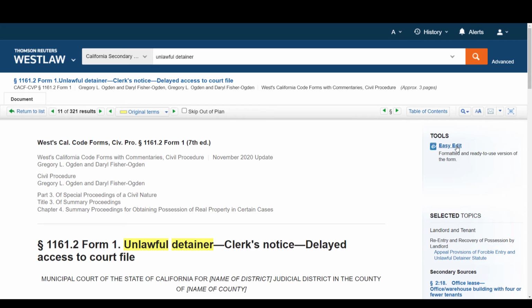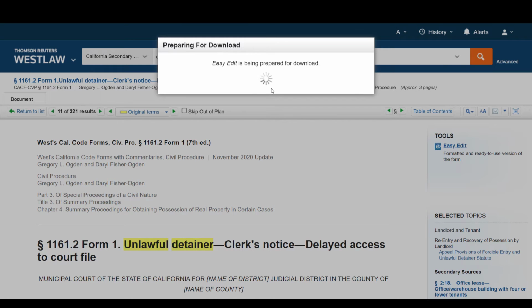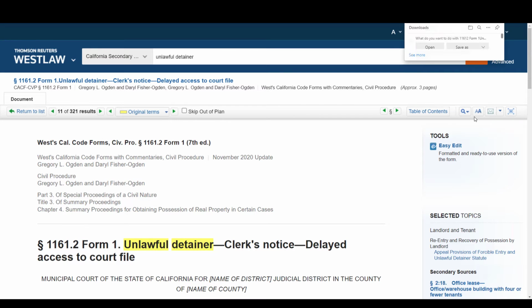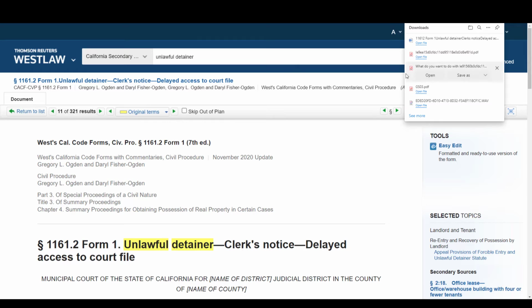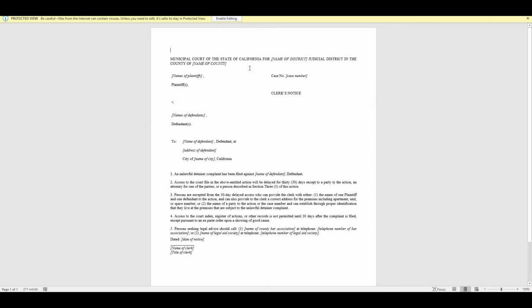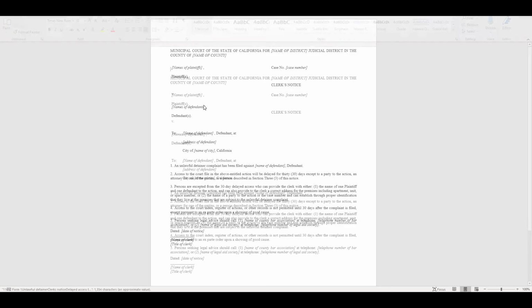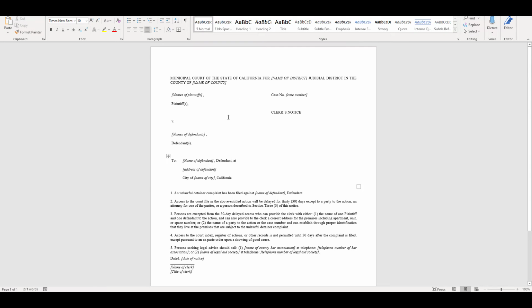So this one has a Word format, as I mentioned. Click on the Easy Edit link. Click the download button and open the file. And you'll get an easily editable Word formatted version of the form. So you can make any of the changes you want in this document.